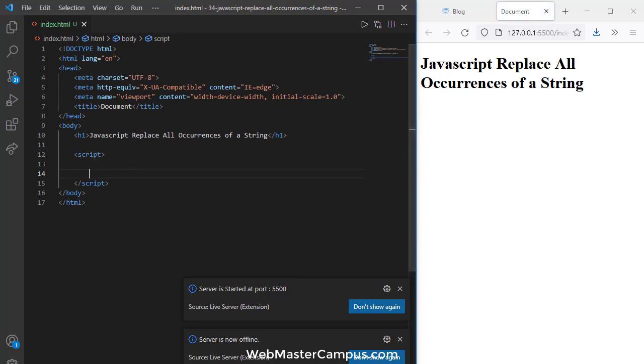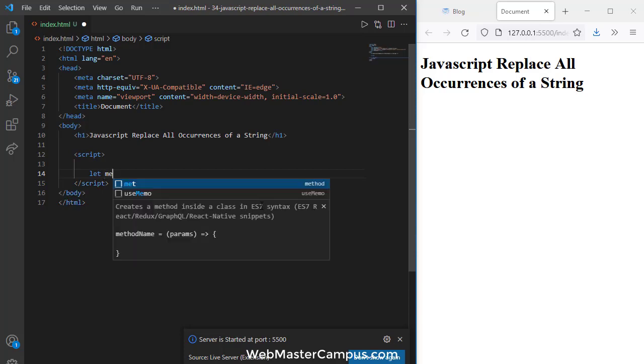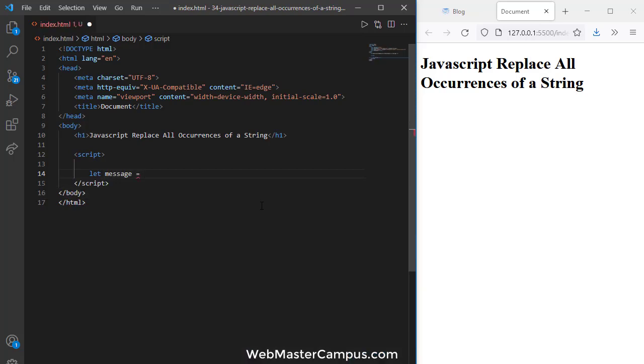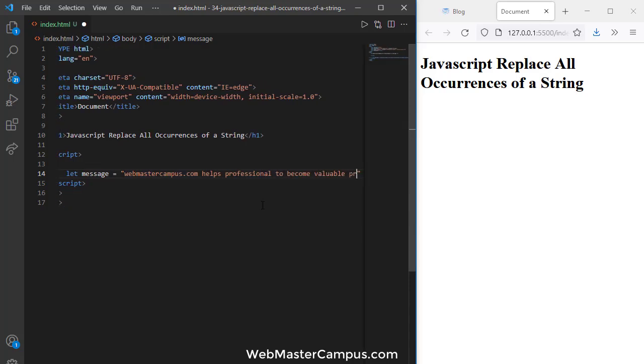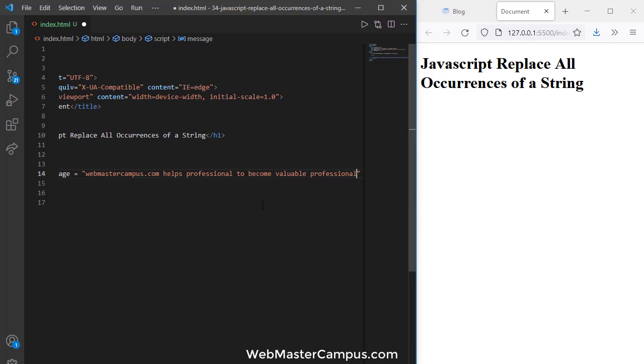In this script tag, we will write a string message. Okay, let's do this. Let message, and I'm going to create a message. Let's say webmastercampus.com helps professional to become valuable professional. Okay, you can see I have just written down the message: Webmastercampus.com helps professional to become valuable professional.